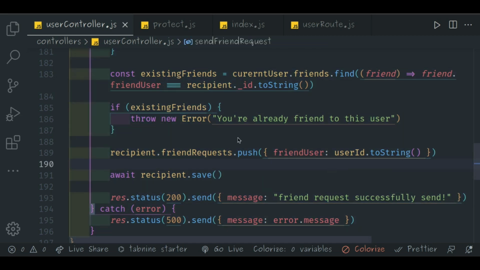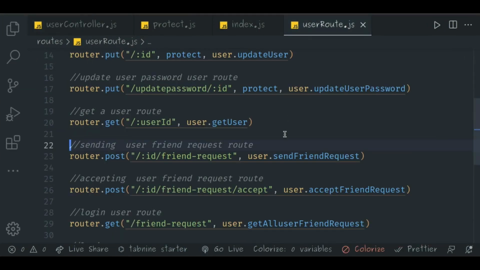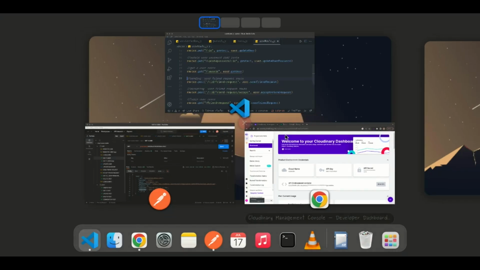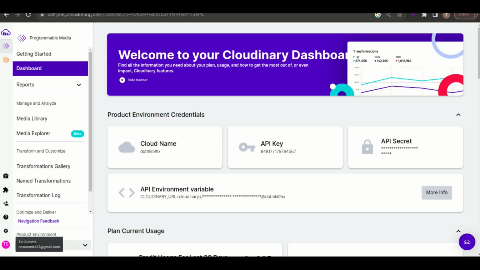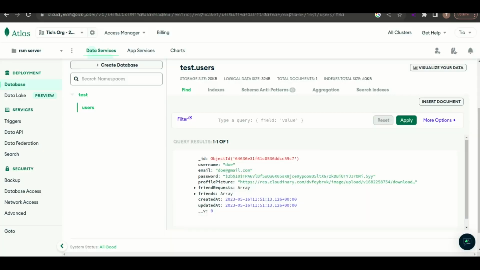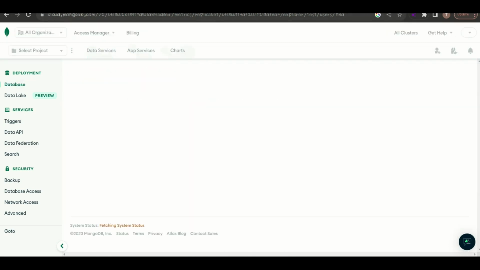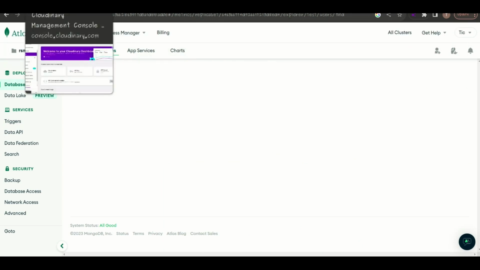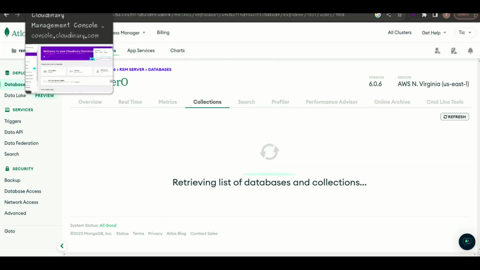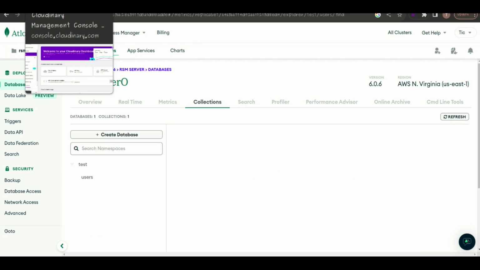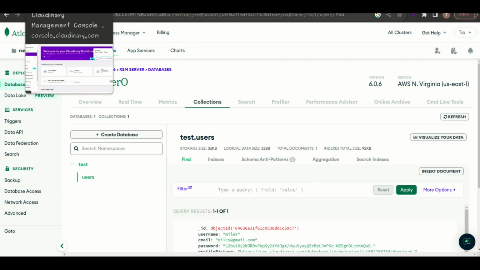And if I save my work and I go back to my user route, I need to first of all have the ID of the friend I'm trying to send the request to. But if I go back to my MongoDB Atlas database and refresh, I see that I have just one user, which means that in order for me to send a request to another user, I need to have at least 2 users in my database.